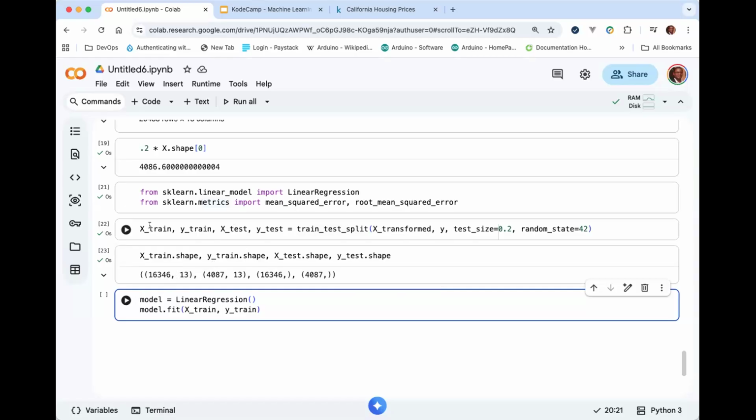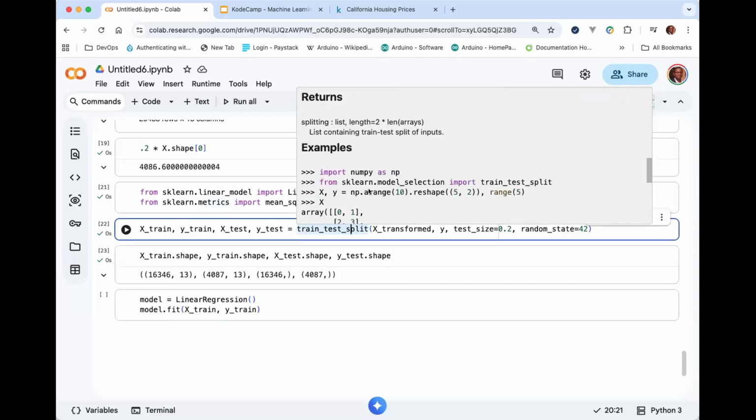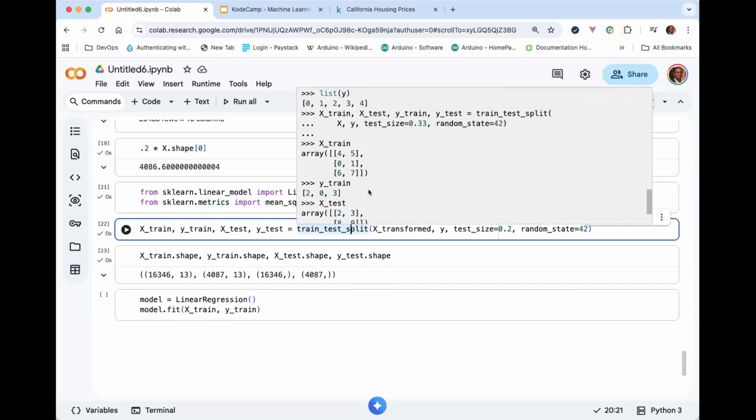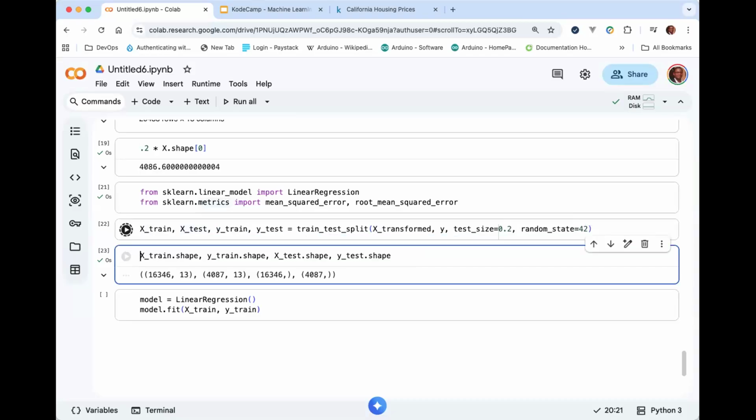X and Y should be the same, so I think I missed something. Train test split. So the resulting value should be, I mixed up the order, it should be X train and X test first, then Y train and Y test. Okay.